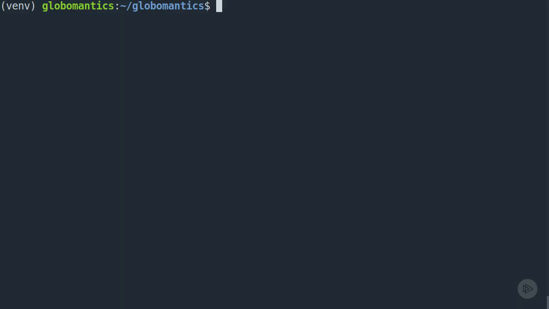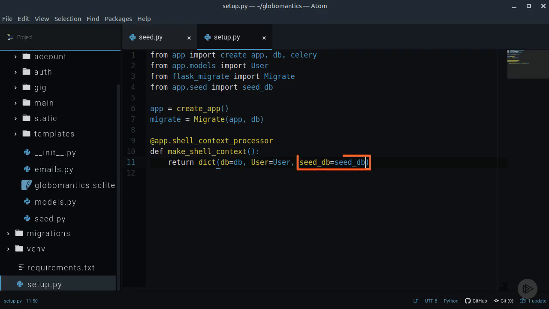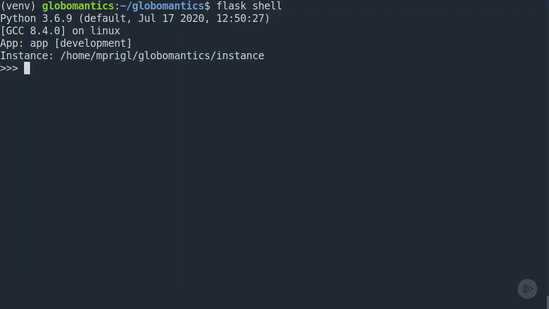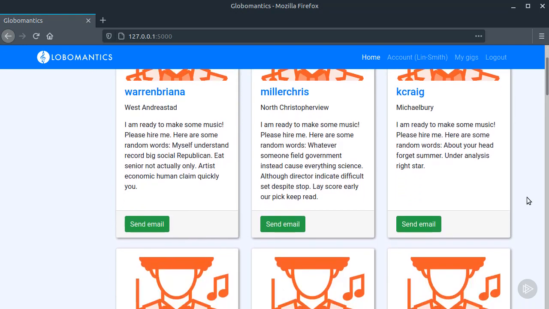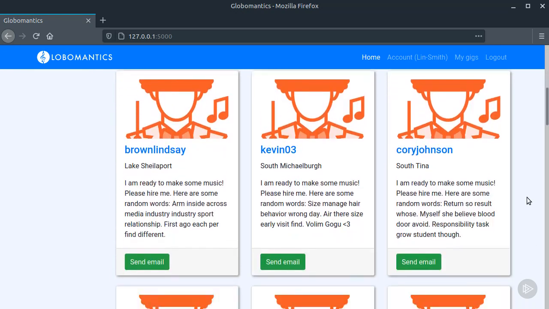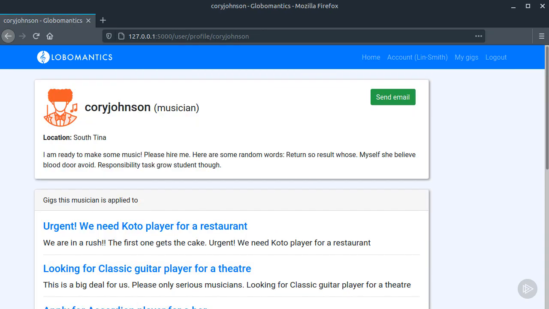The only requirement for this program is the Faker package, so let's install it. We pass the method itself to the Flask shell. So let's start it up and run the seeddb method. Once you do that, you can see that a lot of gigs and users are present on the site. The relationships between them are random, but they look real enough for testing purposes.